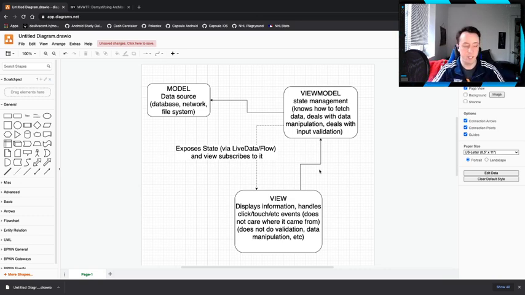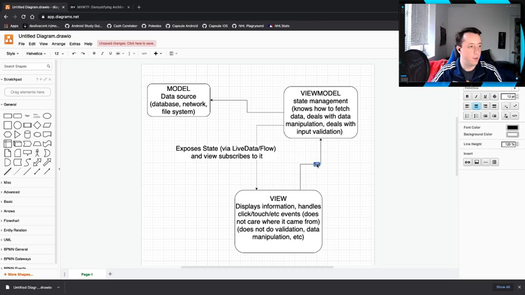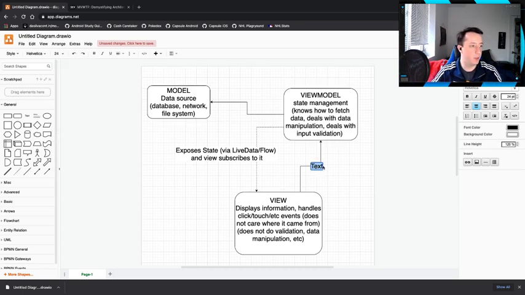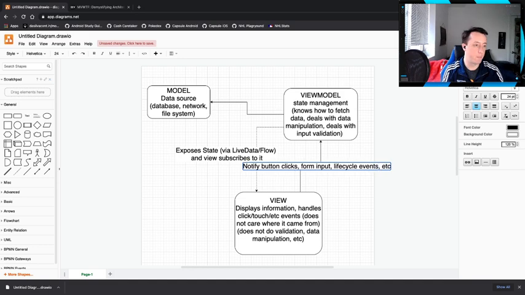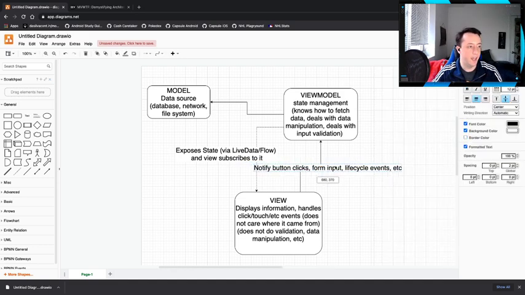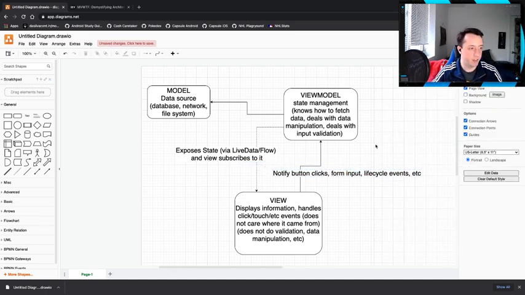And then when the view talks to the view model, this is where we're going to do things like notify button clicks, form input, lifecycle events if necessary, etc. So that's the connection there.